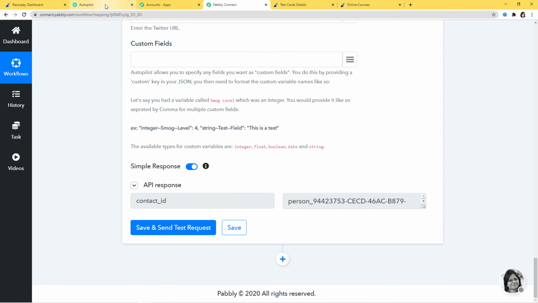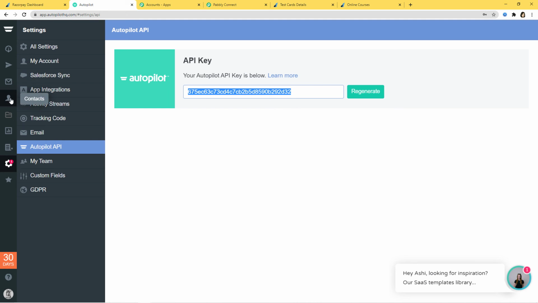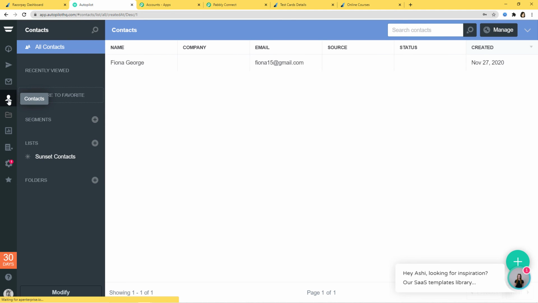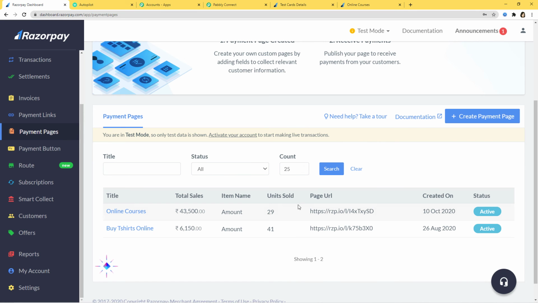Okay. Now I'll go back to Autopilot and here you can see contacts. Okay, so you can see Fiona George is the name, email is fiona15@gmail.com. So we have successfully created a contact in Autopilot when an order was paid in Razorpay. So here our integration is completed. Now I'm going to show you this process again with one more example so that you can understand how this integration takes place in real time. So I'm going to go back to my Razorpay account and here I'm again going to buy a product. So this time I'm going to buy a t-shirt online.